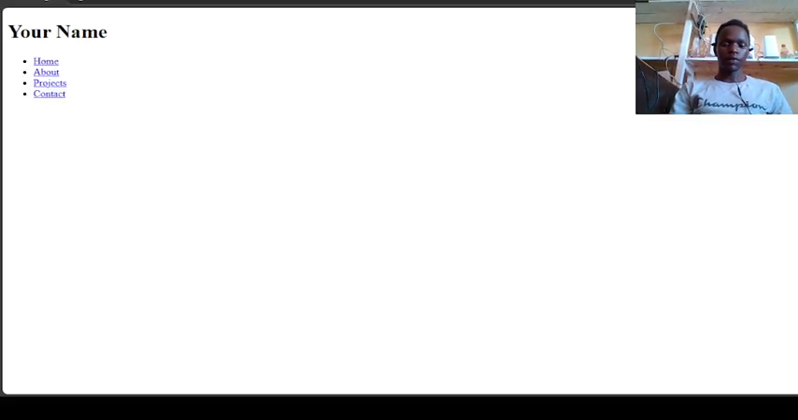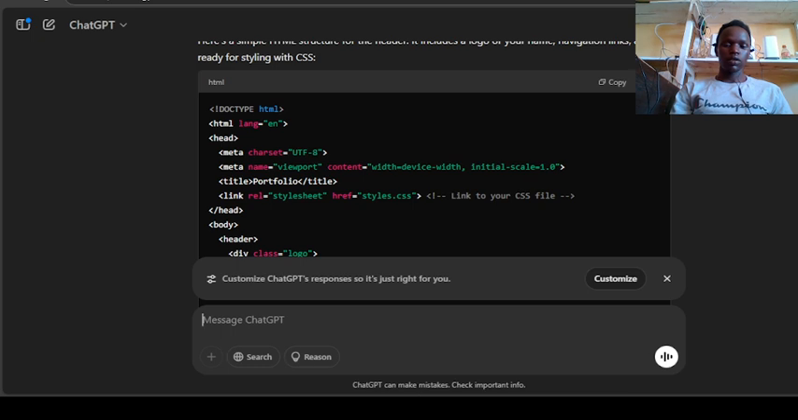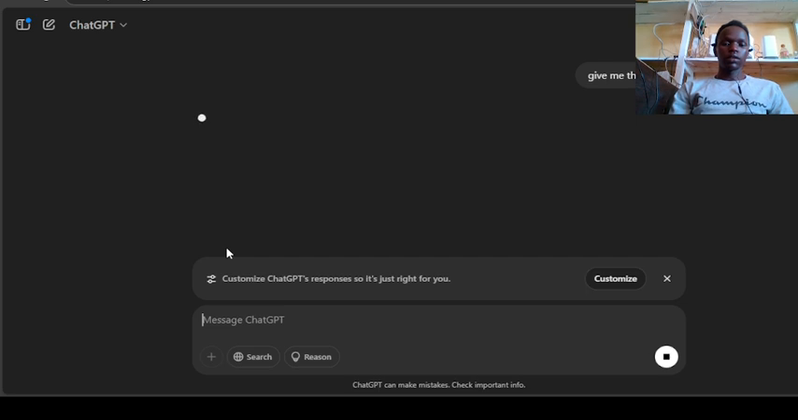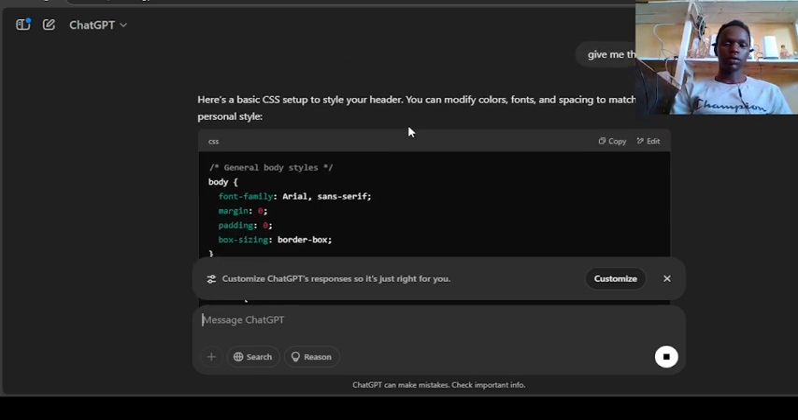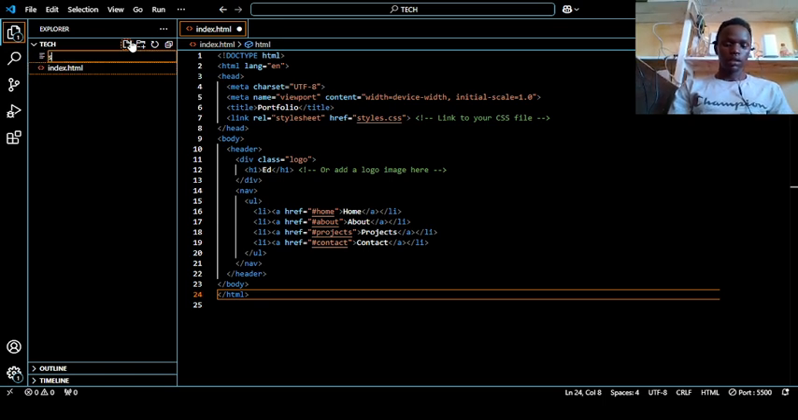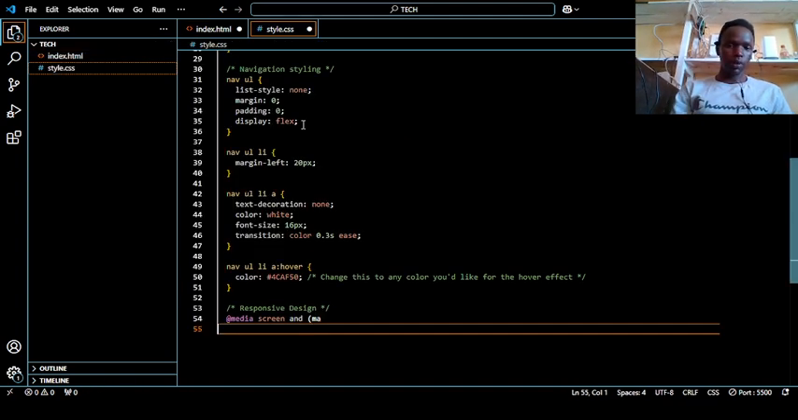And later on, you're going to still ask your friend here, ChatGPT, to give you the CSS. So you go back to your AI, and then you ask him to give me the CSS. So this is the CSS part. You copy, and then you go back to your VS Code and create a file named style.css, and then you paste it here.